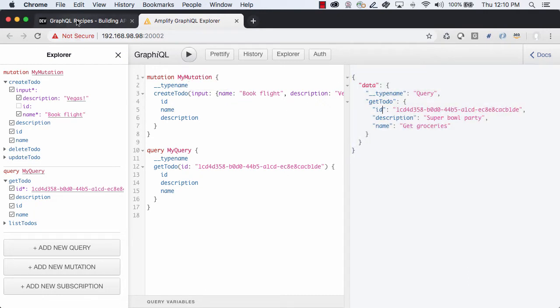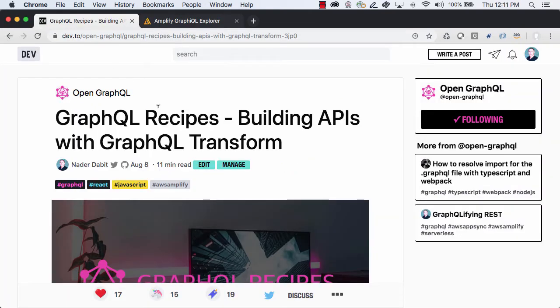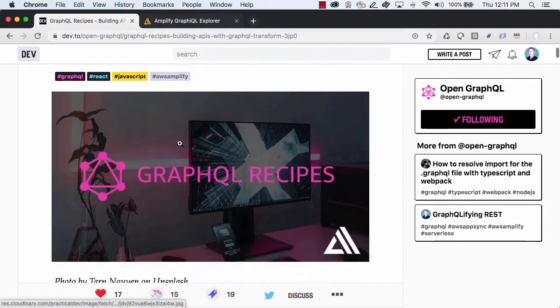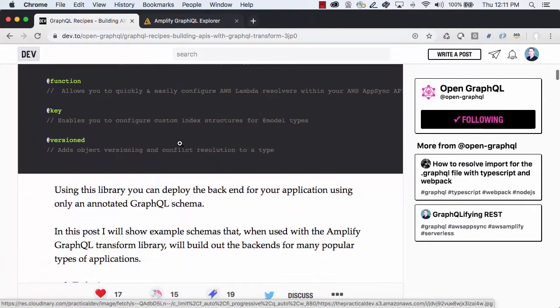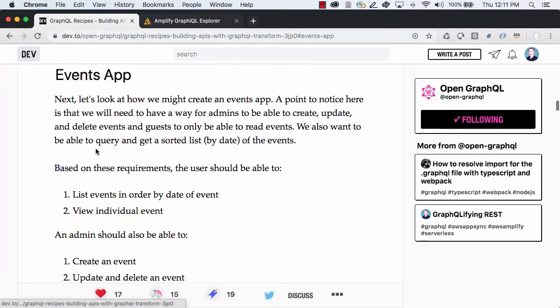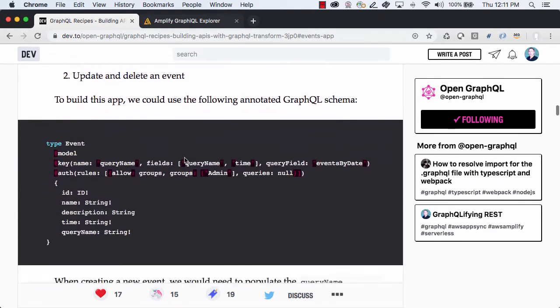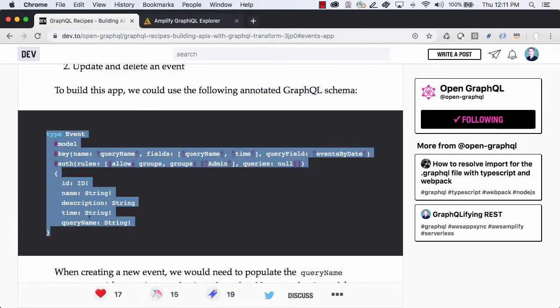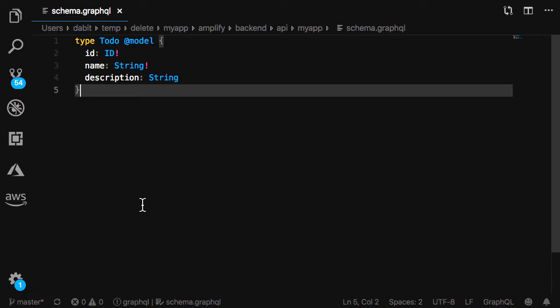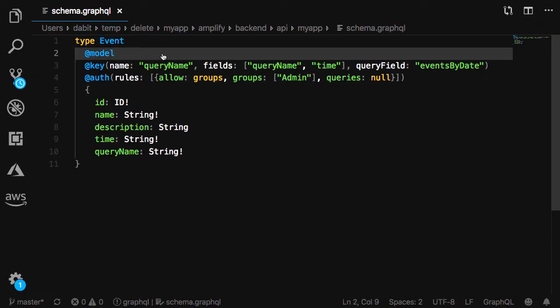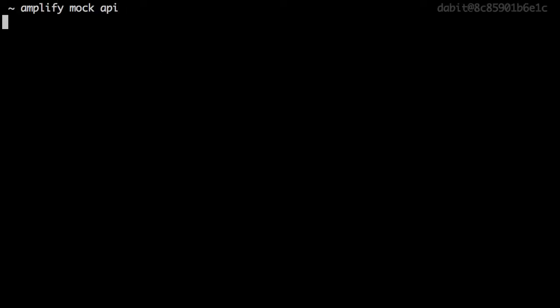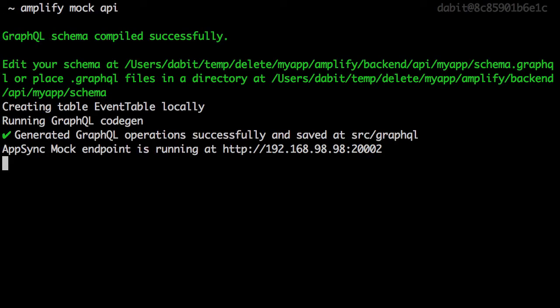For our next API, I'll open the GraphQL Recipes blog post and look for the Events app. We'll save the schema and then run amplify mock api.